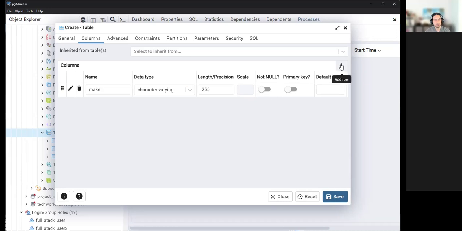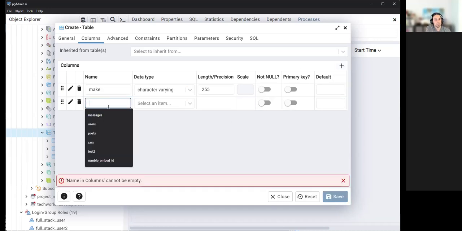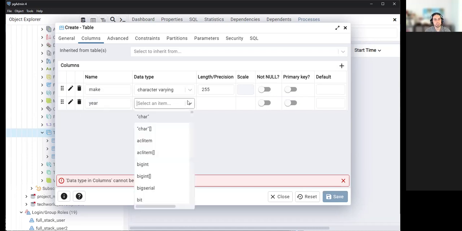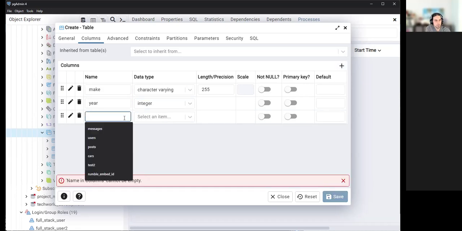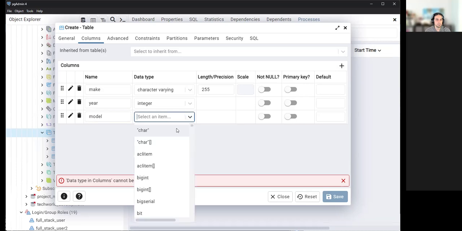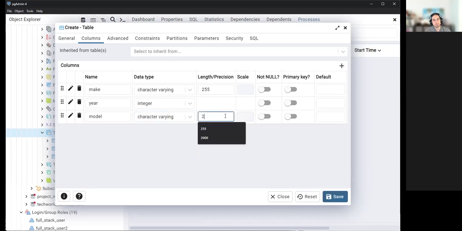And then you can add another column. We did year, right? Year is an integer. So I think if you look for integer, you'll find it. And finally, we have the model. And if you choose here, that's going to be character varying, not with the square brackets, okay? Don't make that mistake. And 255 length.